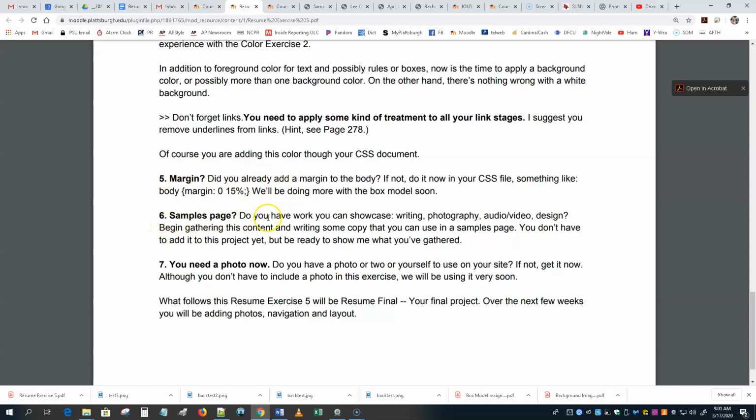And samples page, you don't have to do it yet, but what are you going to put there? It's time to start thinking about it, brainstorm about it, gather stuff together. And the photo, again, I warned you before, get photos of yourself. And what follows resume 5 is going to be resume final, the final project, which will include photos and navigation and layout. So we're getting pretty close there. So it's time to buckle down and pull all this together.